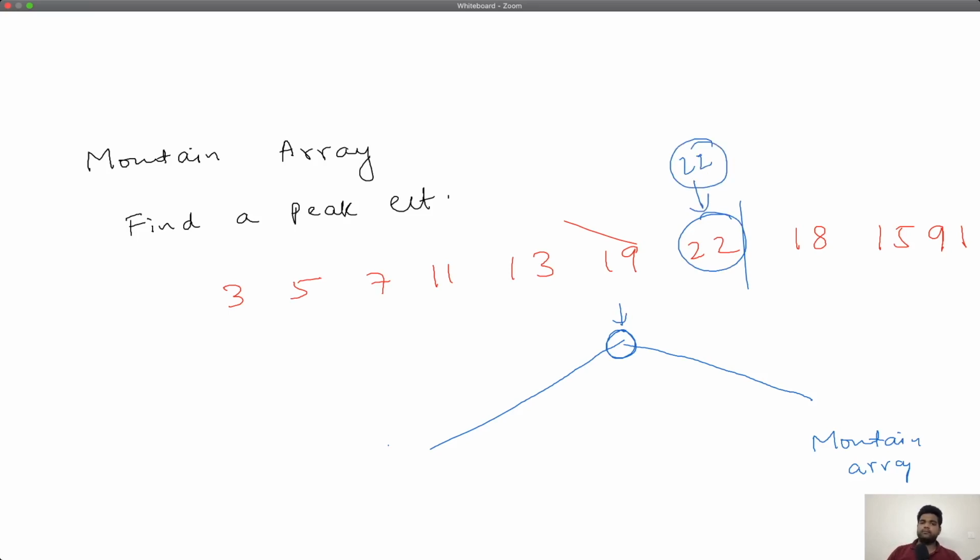And that's the question. You are given a mountain array, which is nothing but a sequence wherein the elements are increasing first, then beyond a certain point, they start decreasing and they keep on decreasing. So that's basically the array that you're given. You have to find out the peak element in this particular type of array.